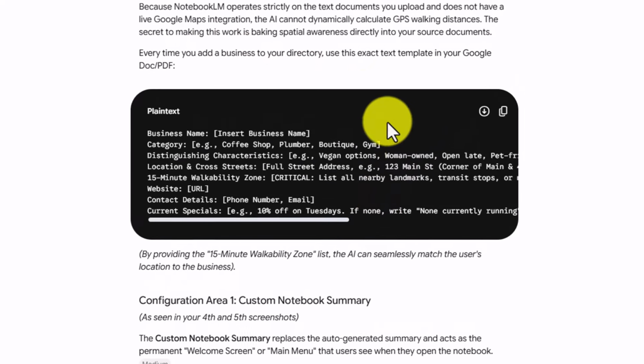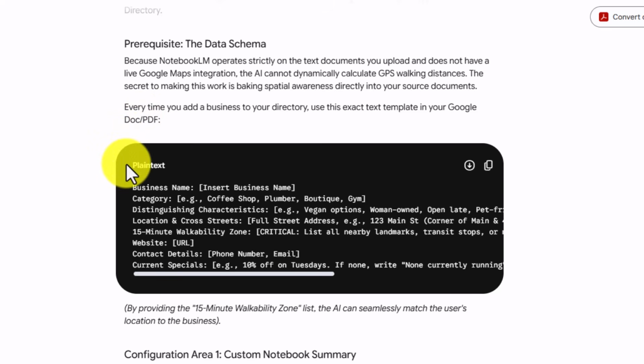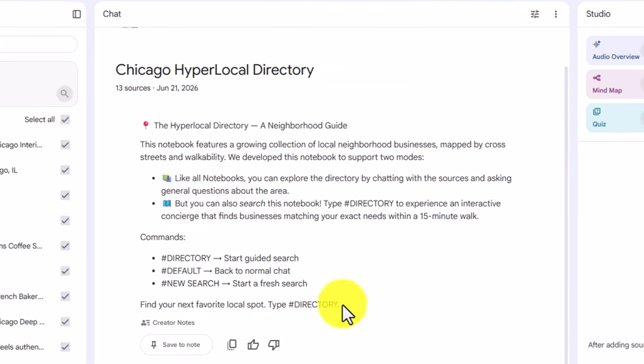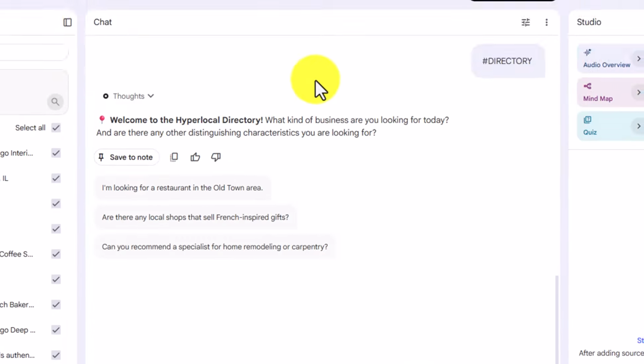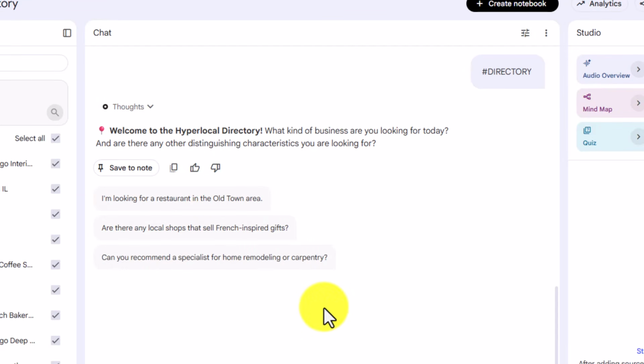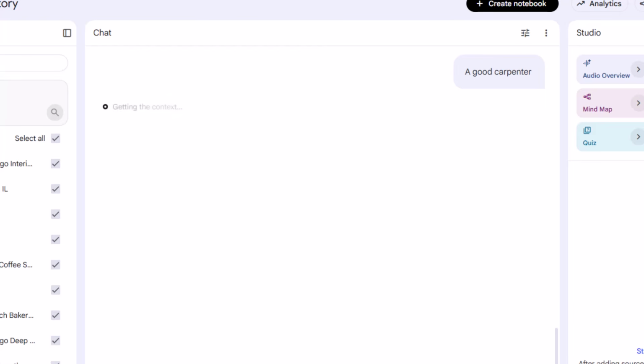For the sake of this video, we're not going to include the data schema, but this is something that you'll need and want to do if you want to have a distance component inside of your hyperlocal directory. So the instructions start with typing in the word directory. And you will then see that the way that we programmed the directory actually works. So we're going to now type in something that we are looking for. And we will then click enter.